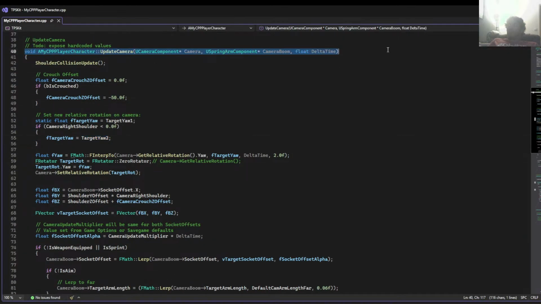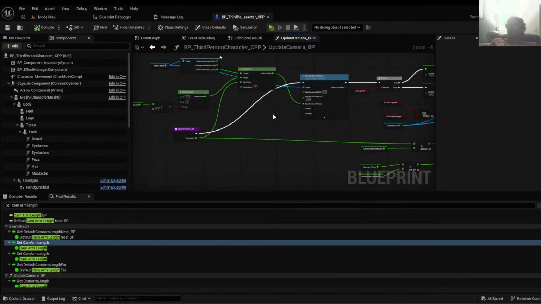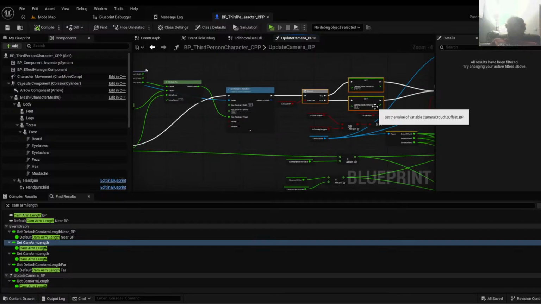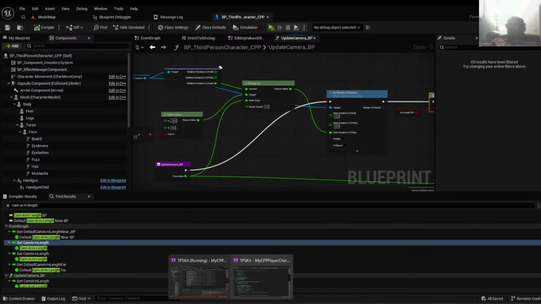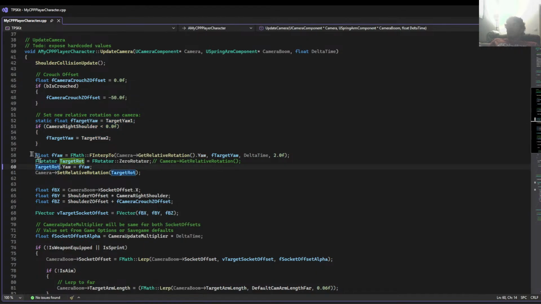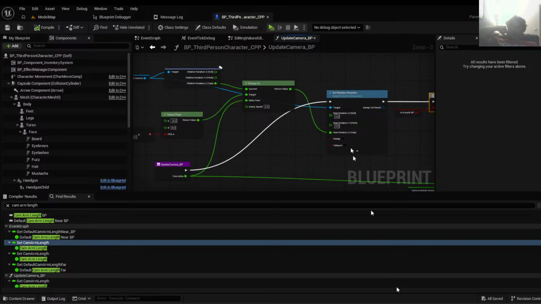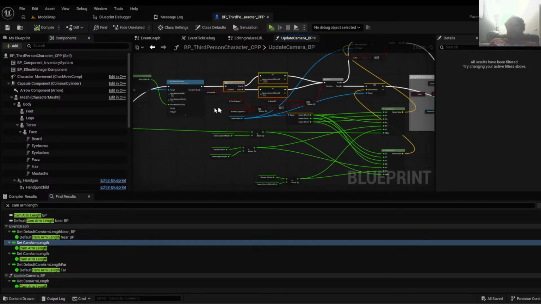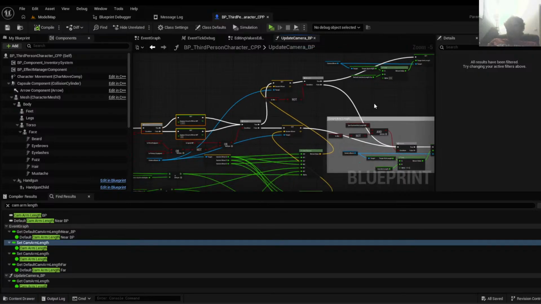And as you can see, it does the crouch offset and the right shoulder, which is basically here, crouch offset, and then the relative rotation, which is set here. So it's basically just written out the whole thing in code rather than the blueprint, because blueprints are known to be slower than C++, because C++ is native and blueprints are interpreted.